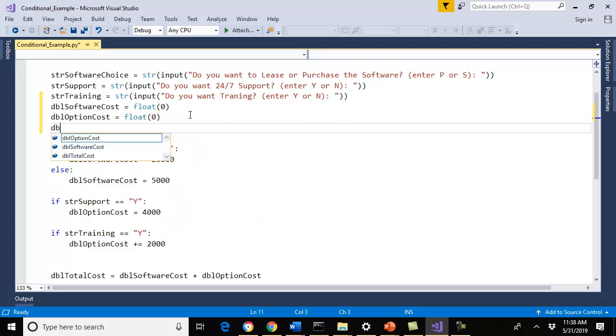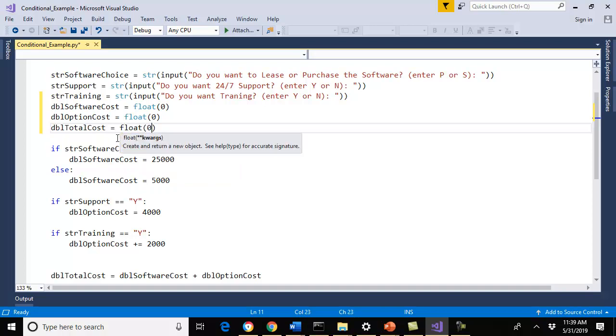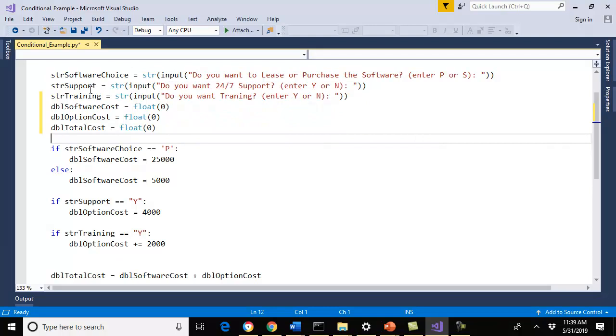Now what's going to happen is that everything has now been defined. We'll never come across these issues again. I think software costs, option costs, I think we're good. Total cost would be the last one, and equals float. So I like what we're doing here in the sense that all our inputs are now defined up here, all declared. We got our inputs, we put them into our strings, and all our outputs are now defined. So now we can go play with them.